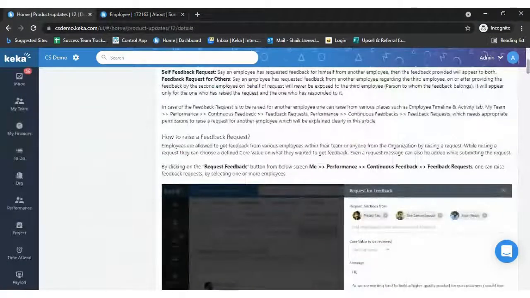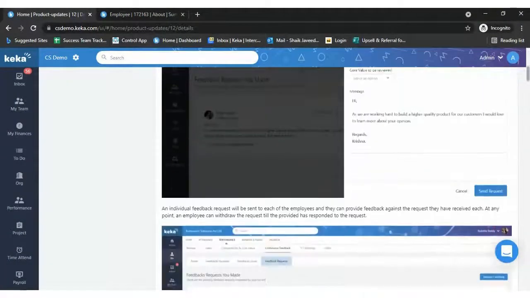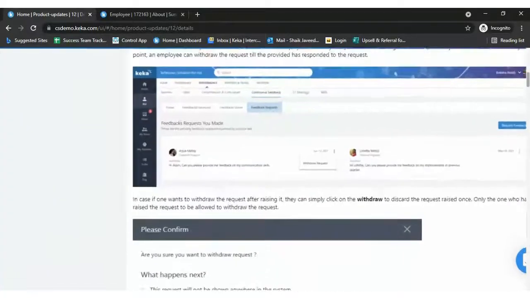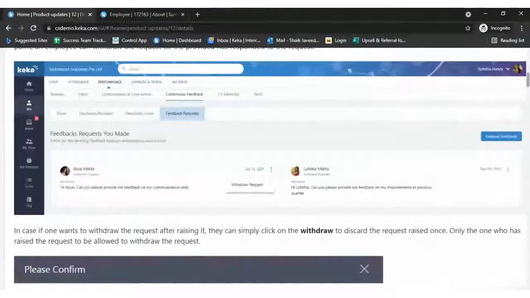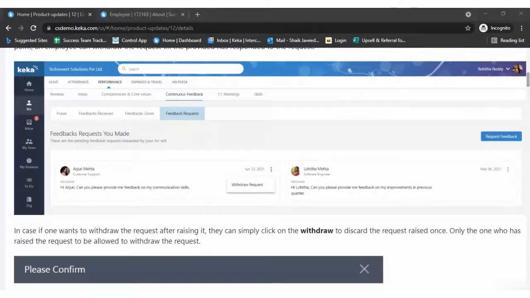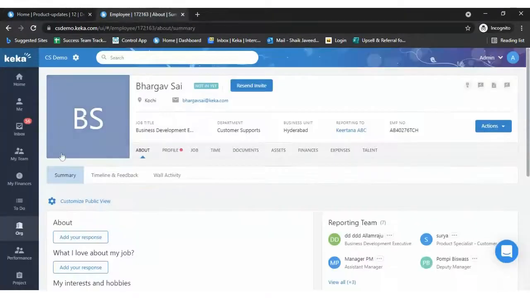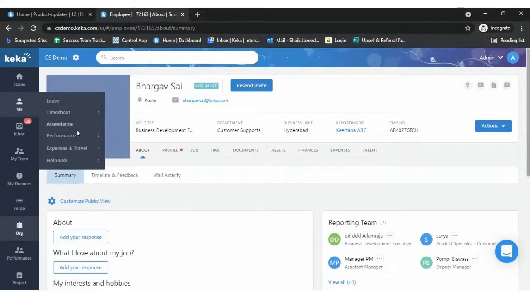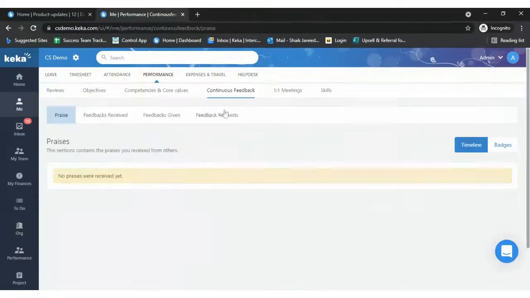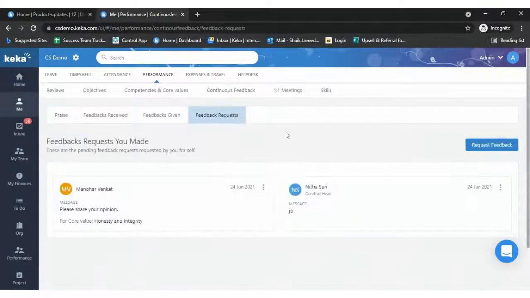Now where would they be able to view that? They need to navigate to Me, Performance, and Continuous Feedback, and there you have a column of feedback request. There you would be able to select the feedback request. I'll just show it in the UI as well. Me, Performance, and Continuous Feedback. Right there you have a tab called feedback request.